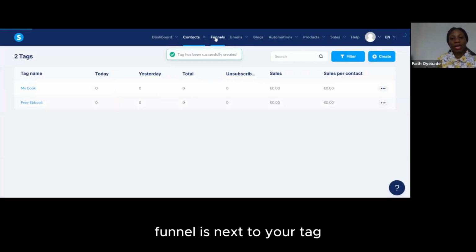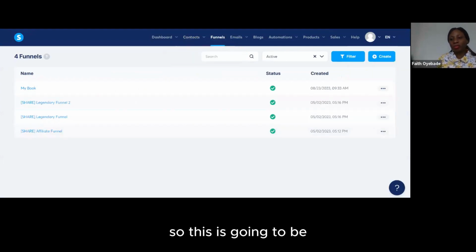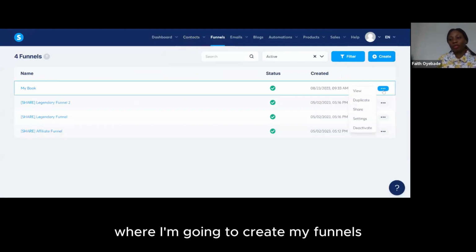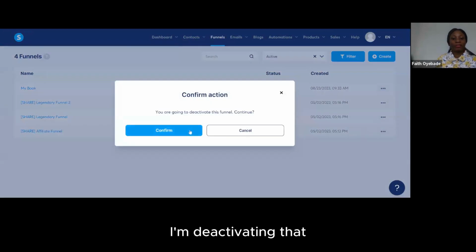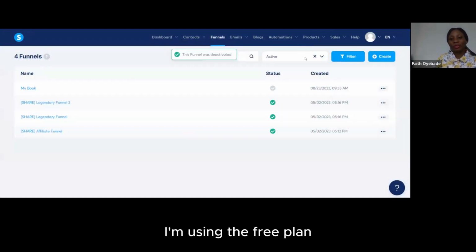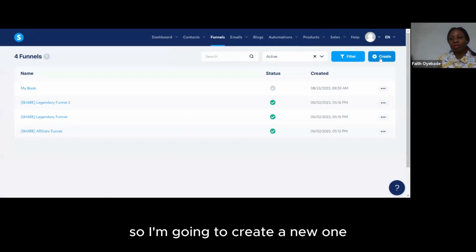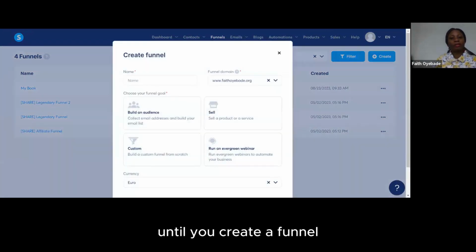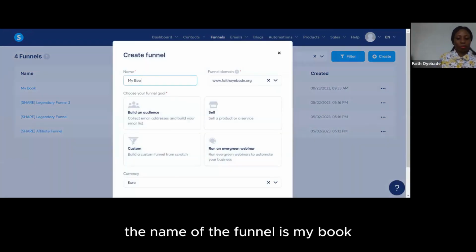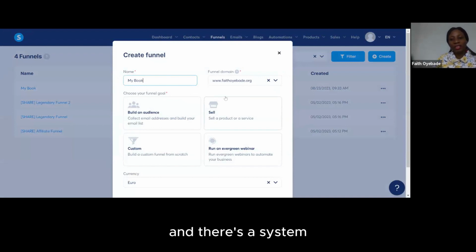Funnel is next to your tag. So this is going to be where I'm going to create my funnels. I'm deactivating that because I'm using the free plan. You can only have up to 5 funnels created. So I'm going to create a new one. And so you create a funnel. The name of the funnel is my book, and there is a System.io domain as well that you can use.